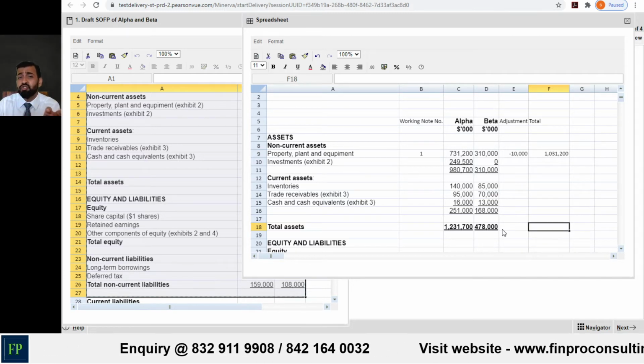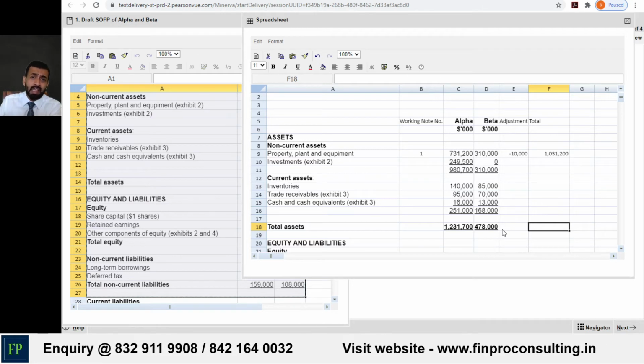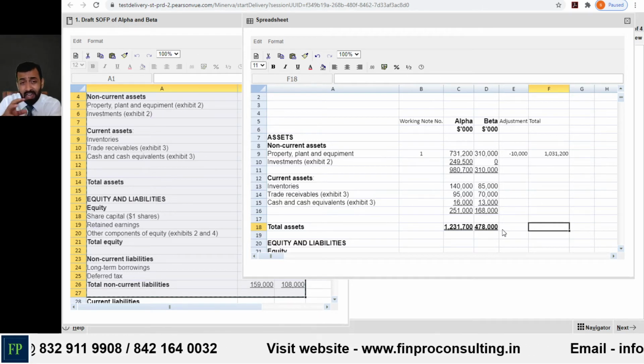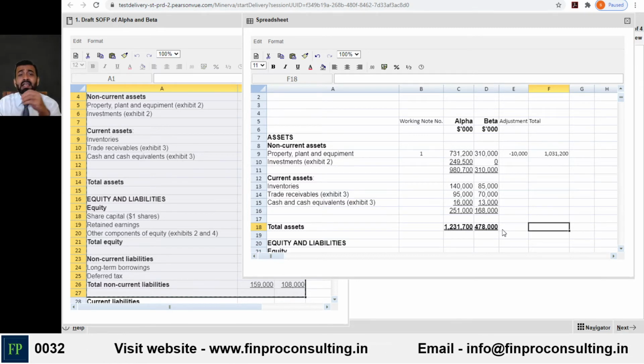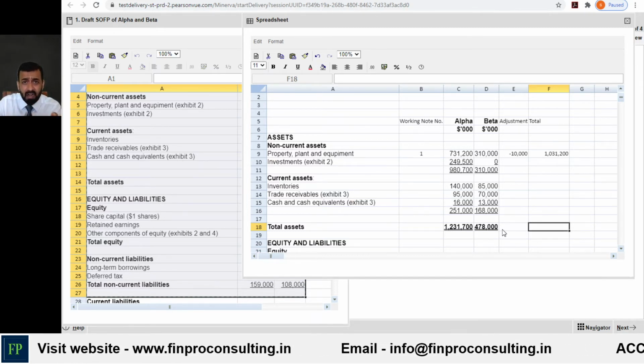There is no question of checking the totals again and again on a calculator. If you have made any mistake, the totals will show in a fraction of a second. It has reduced our time significantly.